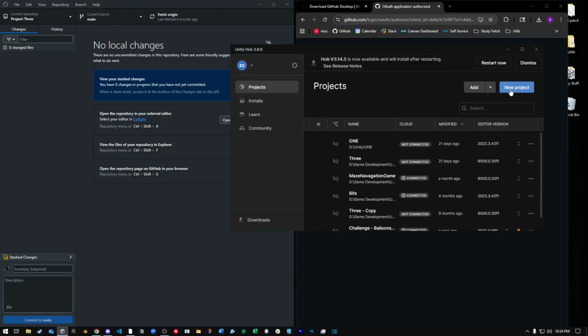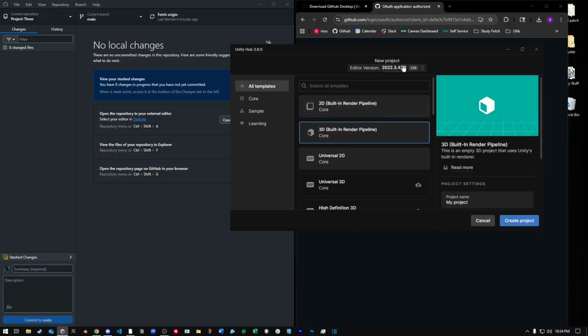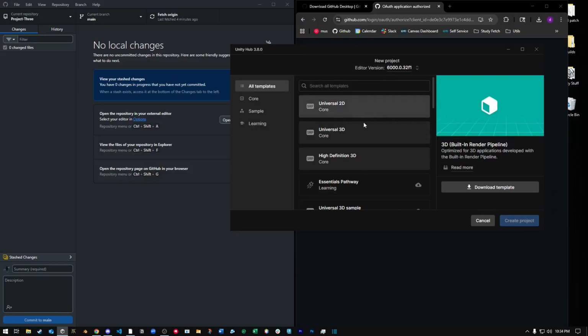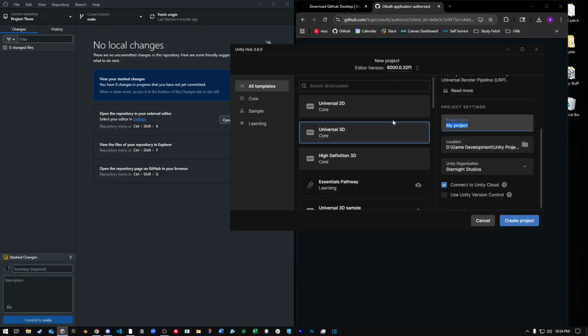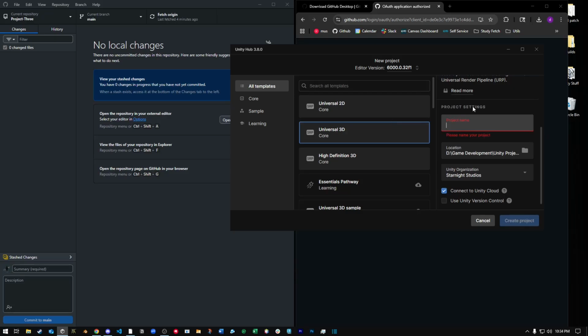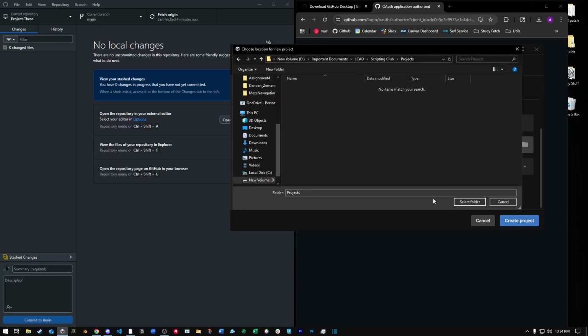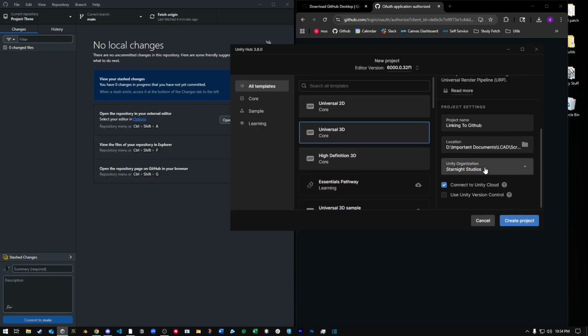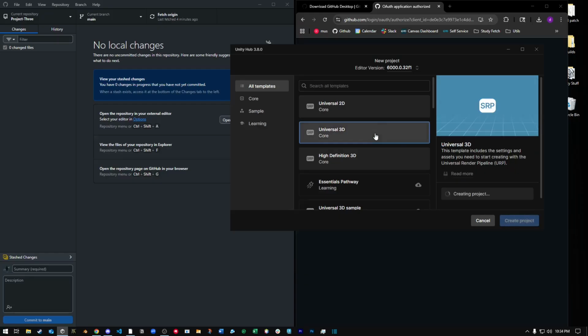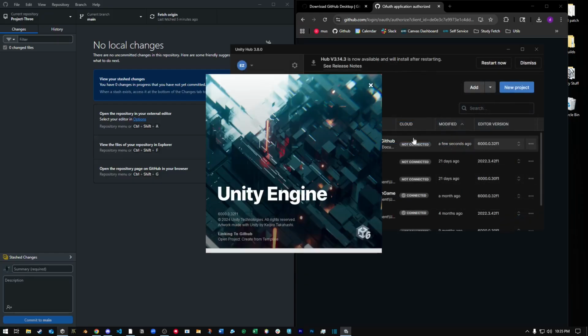So you're just going to create a new project. It's important to click your editor version. I like using version 6. And then your project name. I'm going to call this linking to GitHub, and then choosing a location. Call it projects, and then put it right there. And then create the project. This may take a little bit as Unity takes forever to load, so just wait it out.